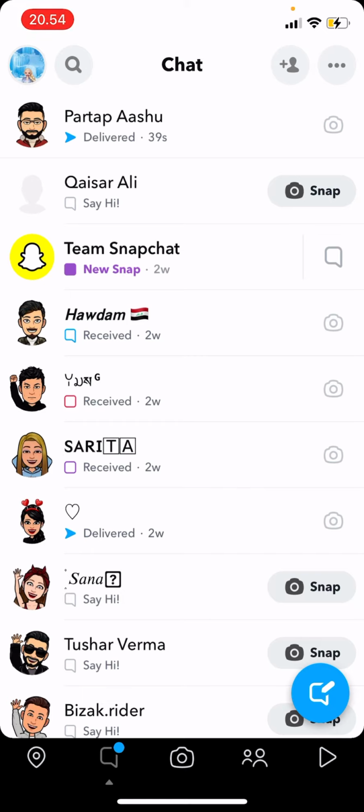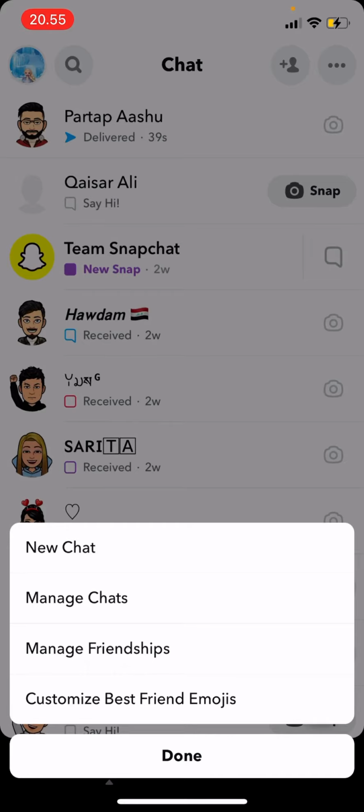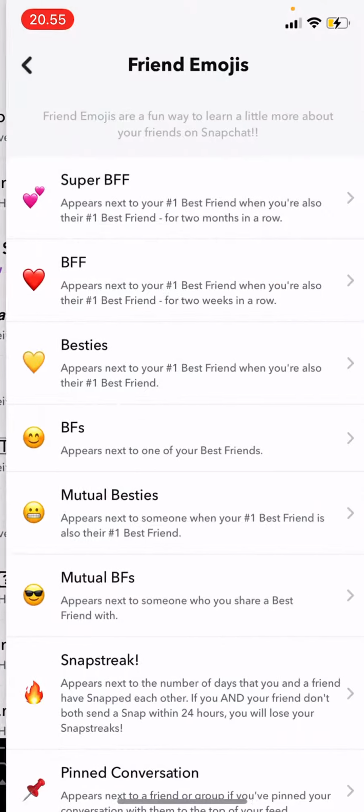In this video, I'm going to be showing you guys how you can customize best friend emojis on Snapchat. So make sure you are in the chat section of the application. Select the three dots on the top right corner of your screen. And then you are just going to select customize best friend emojis.